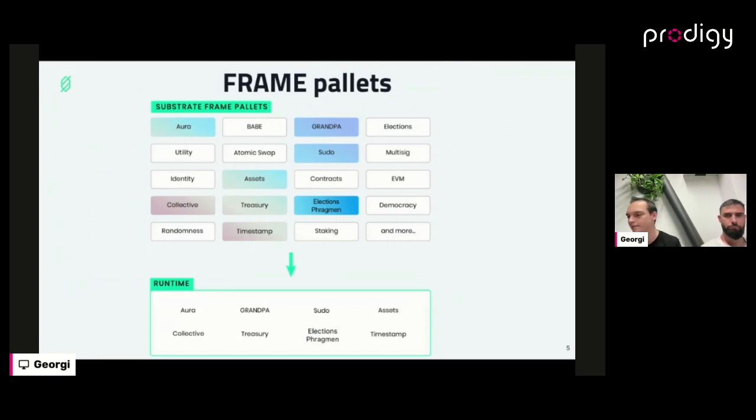I don't have the time to go through all of them one by one just because there are so many. But just to give you a quick idea of what we're talking about here, we have something like the balances pallet. The balances pallet is absolutely necessary if you want your blockchain to have a cryptocurrency attached to it. So if you want to have accounts which have balances, you need to import the balances pallet.